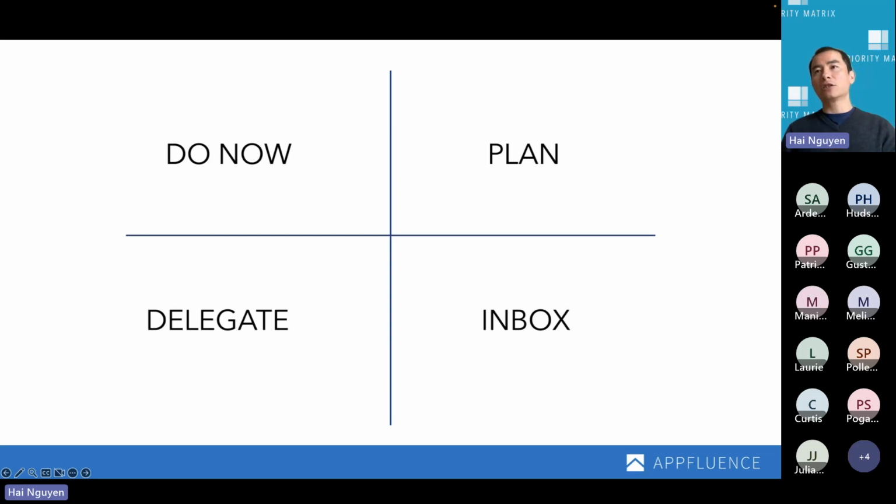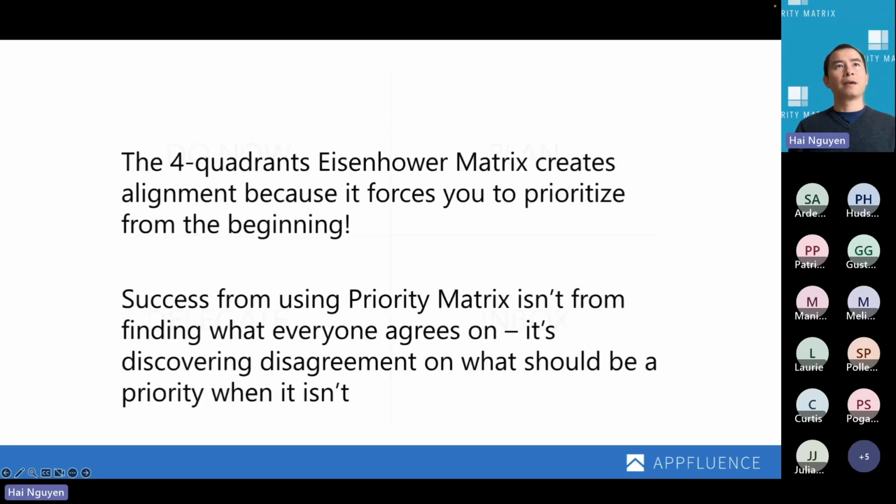The second thing, it communicates to everyone else at your organization what the priorities should be and how you can actually create alignment. So the 4-quadrant Eisenhower Matrix makes it very, very transparent what it is that you should care about. And my argument is that it is the hardest part in all of this. So if it is not easy for you to take all those things you've written down and put them into the matrix, well, that's the point. Because if you can't make a decision, how can anyone else make a decision for you on what the priority should be? So success from using Priority Matrix is about discovering those disagreements.